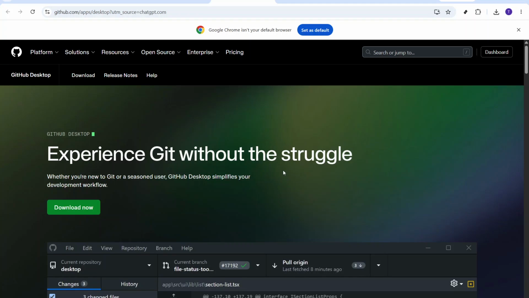In today's video, I'm going to teach you how to use GitHub Desktop. This is a wonderful tool for managing your Git repositories on Windows and Mac, making version control, collaboration, and project management much more intuitive and efficient. Whether you are a beginner or a seasoned developer, GitHub Desktop can significantly streamline your workflow. So, let's dive in and get started with the process.